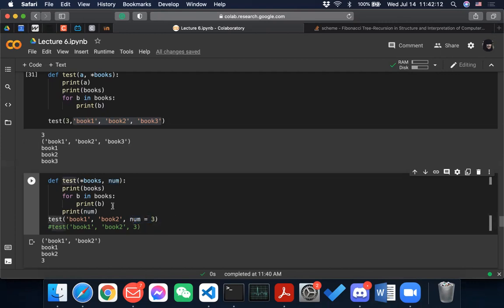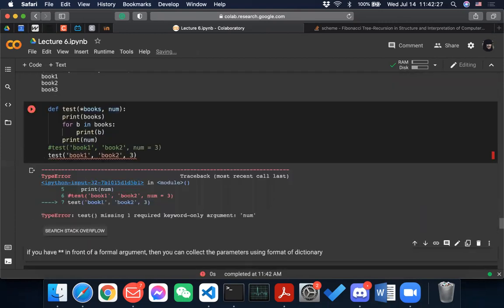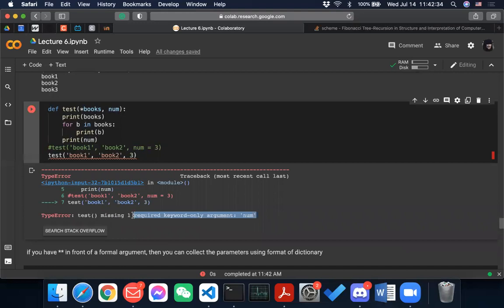So let me comment this out and then uncomment this. If you do something like this, you're expecting that book 1 and book 2 will go to books, and then the number 3 goes to num. But what happened is that it says missing one required keyword-only argument num. So from this error message, what you can get is that 3 is passed in the tuple of books. So you are basically only providing one argument to this function, which is not valid because I need an argument for num.